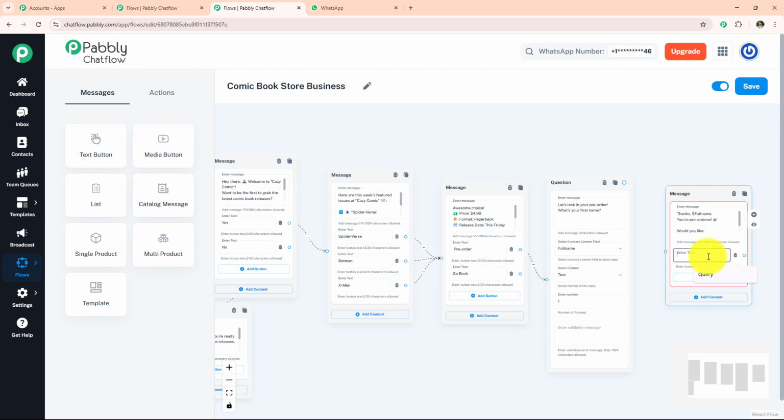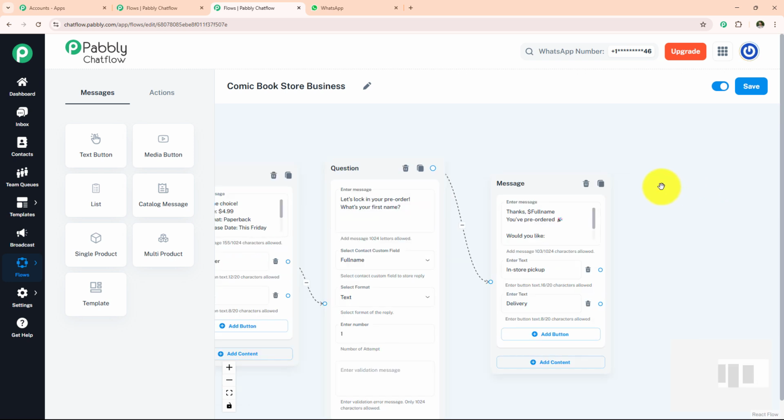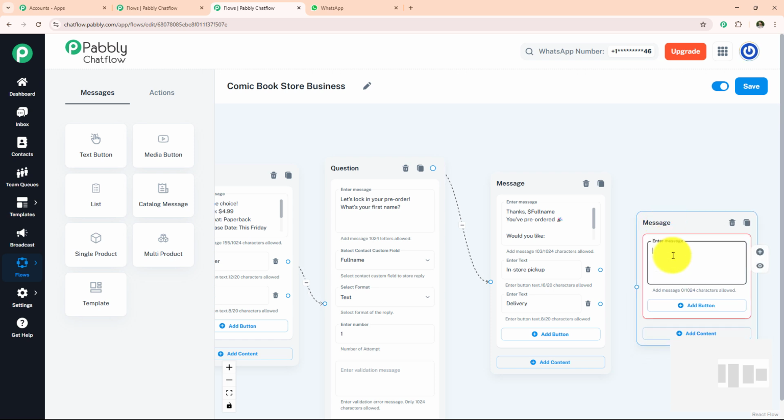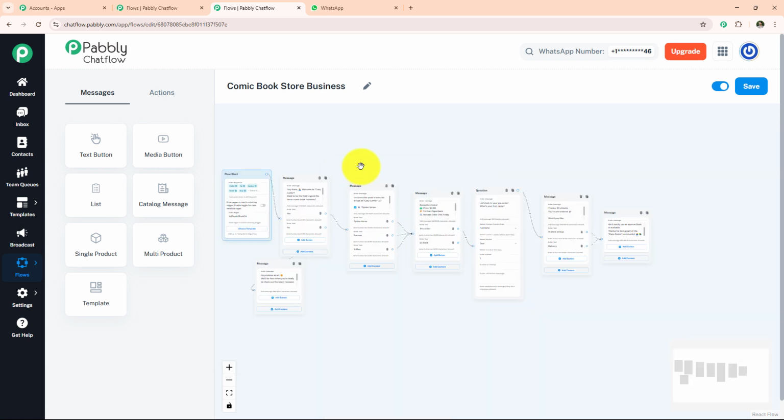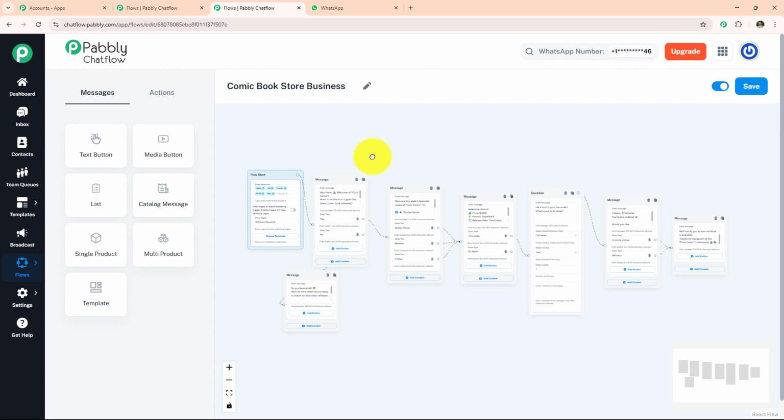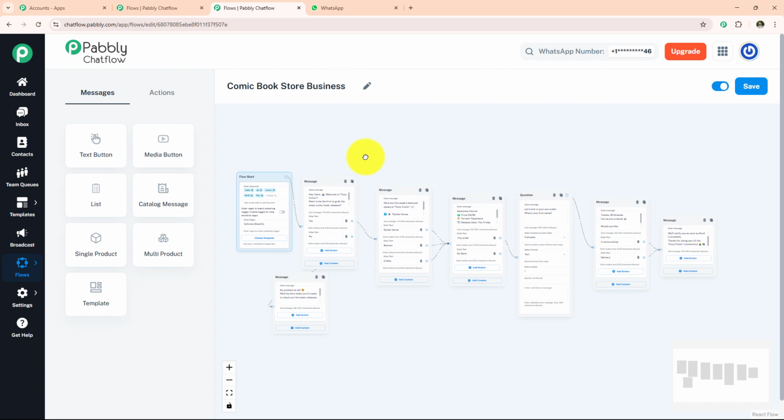Now we add our button in store pickup, delivery. Now we take text button and write some message on it. This is our final message. Your pre-order is confirmed. Full name will notify you as soon as book is available. Thanks for being the part of Cozy Comic community. Now we connect in store pickup button to this message box and delivery button to this box. So you will see we are creating our chatbot for comic book store business. Now it's time to test it.